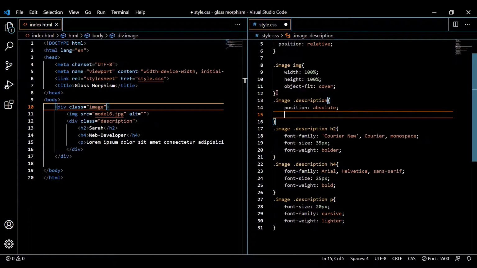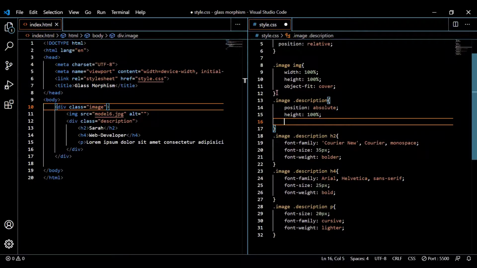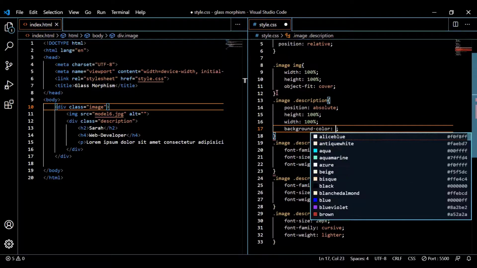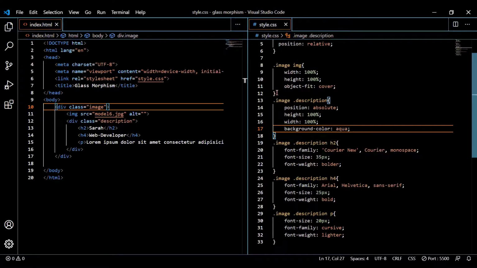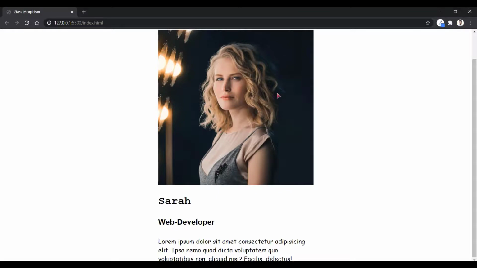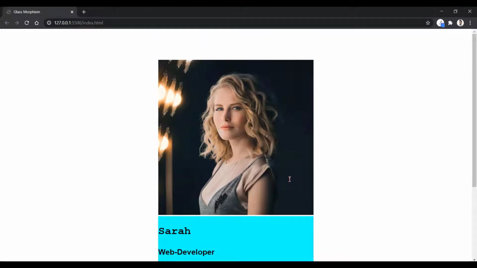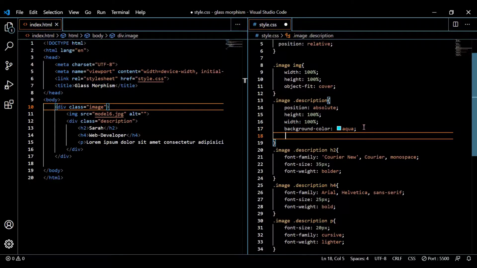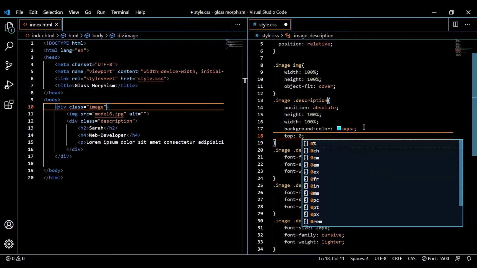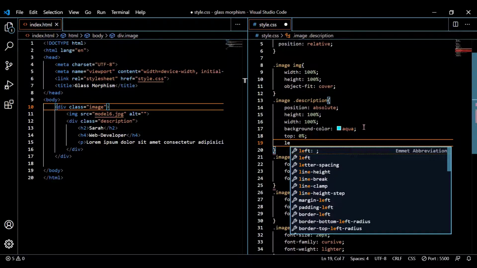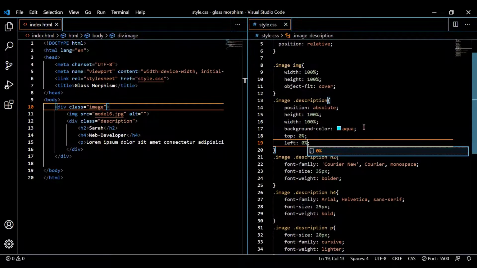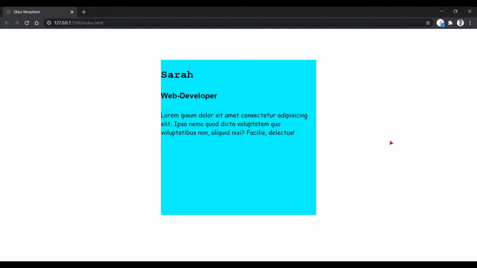And now as this is position absolute, we are going to give it a height and width, height 100%, so it will cover the whole image div, and width is also 100%. I am giving it a background color for now. If I save and go to the browser, you can see this is here, but it is not at the top. So that's why I am going to give it top 0%, and left is also 0%. So you can see this is now covering the whole div.